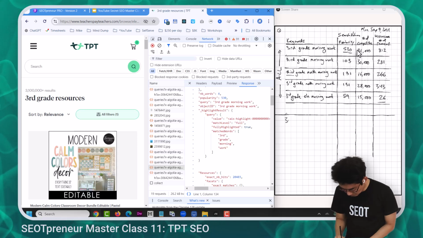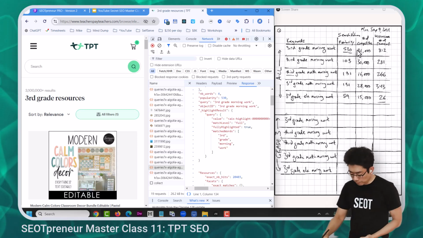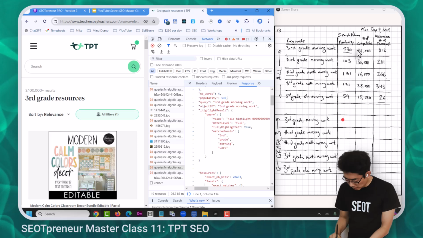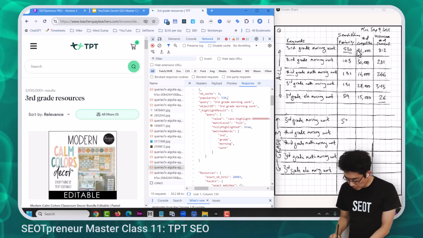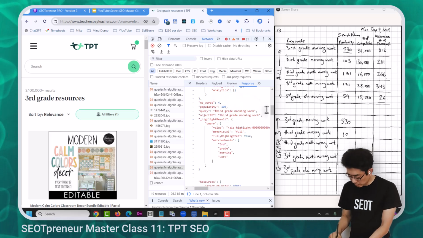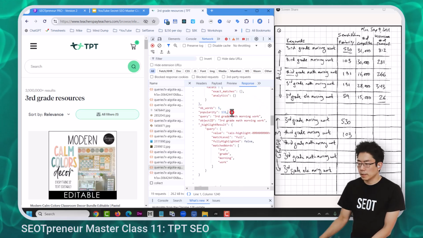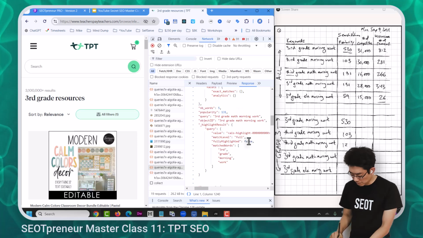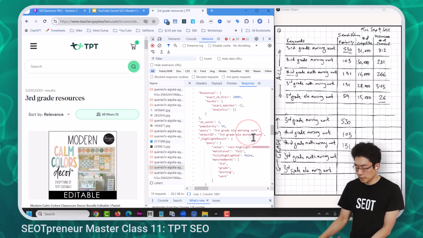Let's copy this down. All right, so I copied my table down. The keyword for third grade morning work, the popularity rank is 530. It's the same. The next one for third grade morning work is 103. It's the same. The next one for third grade math morning work is 131. It's the same. The next one for third grade ELA morning work is 59.